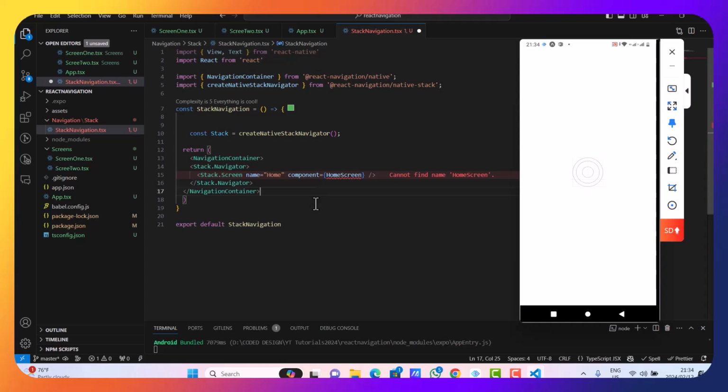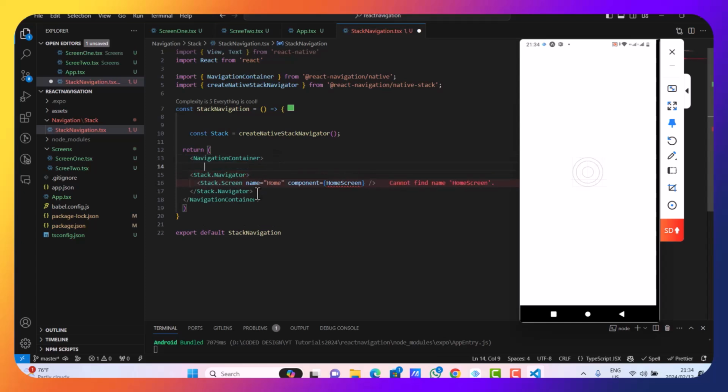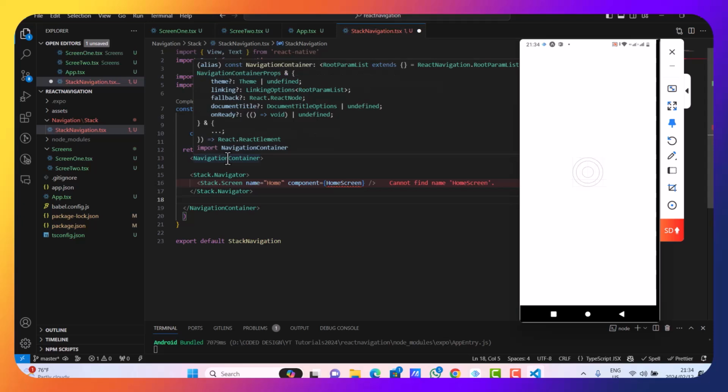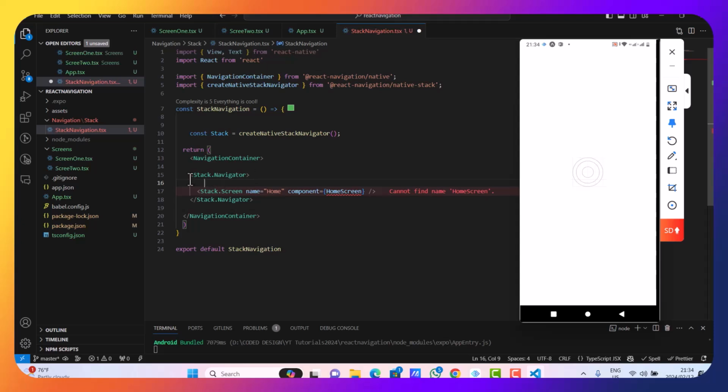Okay guys, as you can see, we need to have a navigation container, something that is mandatory. All stacks, whatever type of map that we are using, these navigation maps, must be inside a container. It's mandatory. And then you have your navigator, the stack navigator, which is this one. From there you close the navigator, and then you have screens. For now guys, for simplicity's sake, concentrate on this part.